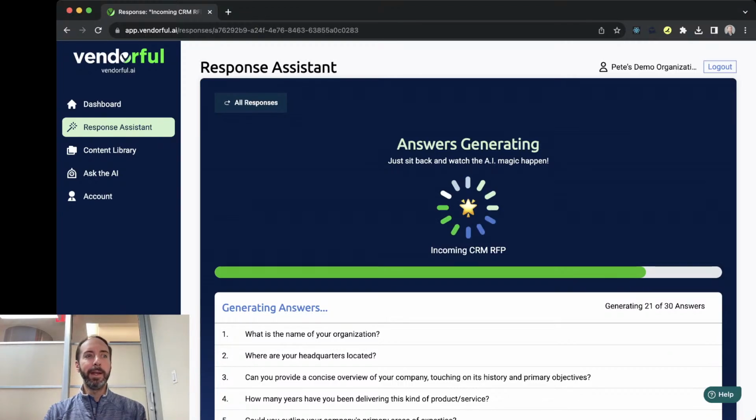Oftentimes what we find is that the AI is actually producing an accurate answer based on the content it's been provided. It just turns out that you've uploaded something you didn't realize, or you didn't upload something that you thought you did, and so it's drawing on something that's out of date or less relevant. The easy way to fix that is just to delete the content. It's really easy to manage your content library. Anything that is out of date, just remove it, and it will be as if it never existed. It will never look to that to generate answers in the future.